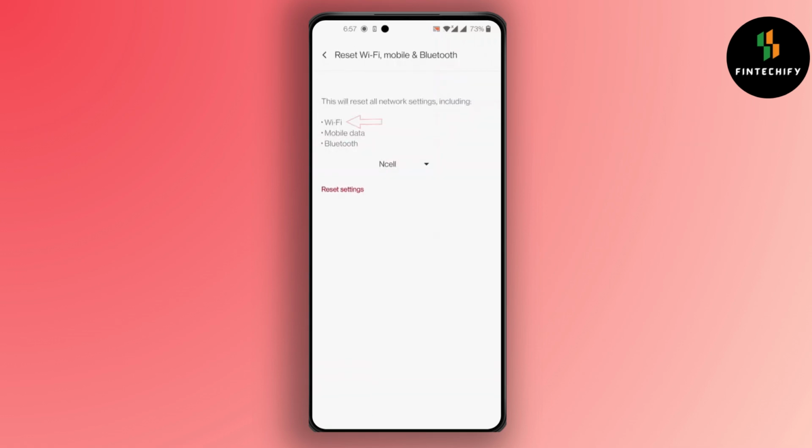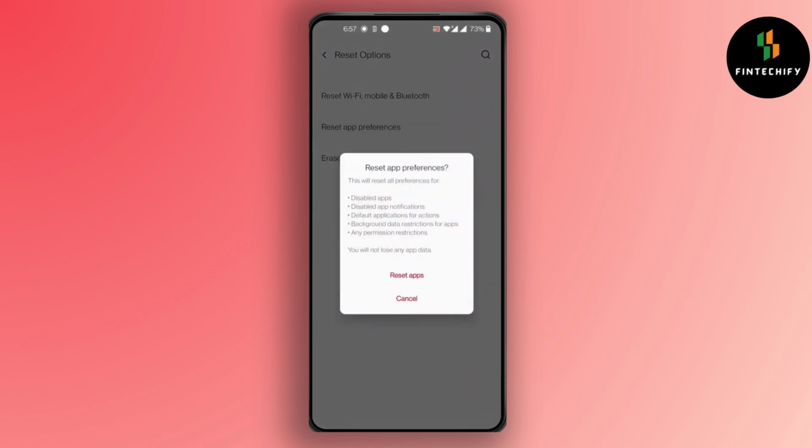First one is reset all network settings, including Wi-Fi, mobile data and Bluetooth. This only will be reset. And the second option is reset app preferences.